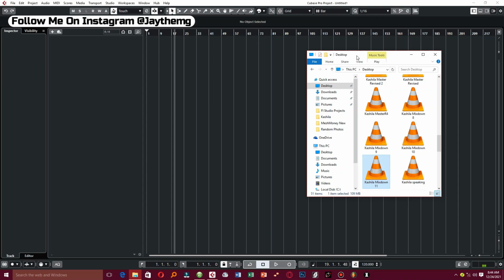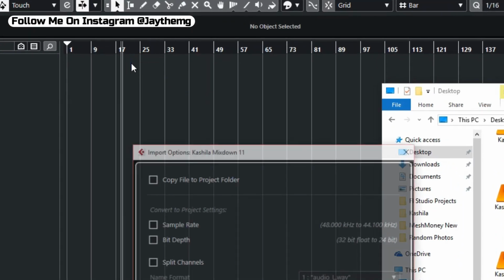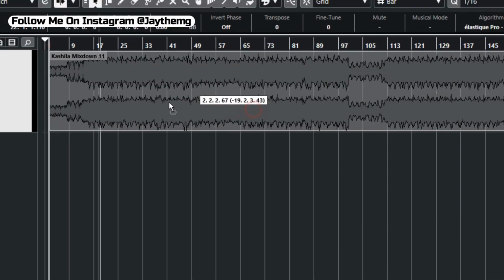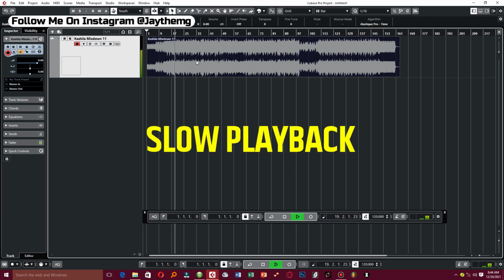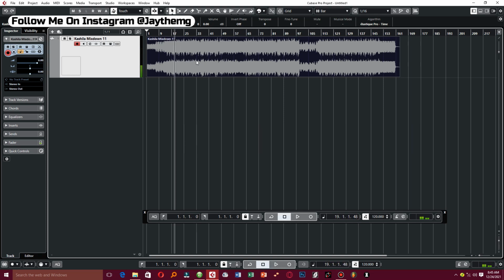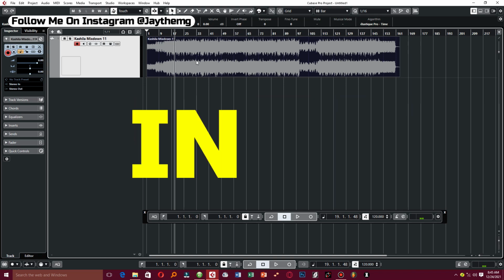Have you ever been in a situation where you drag any audio file into Cubase and suddenly you realize that the tempo slows down or the tempo increases? In my case, the tempo just reduced and the playback is very slow. This is a very simple and straightforward problem. In today's video, I'm going to show you why this happens and how you can fix it. So without wasting much of your time, let's get into the video.